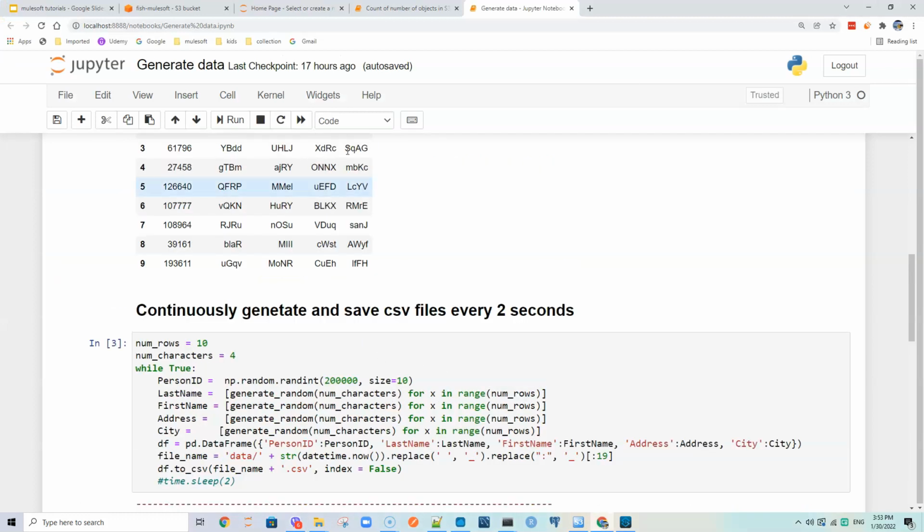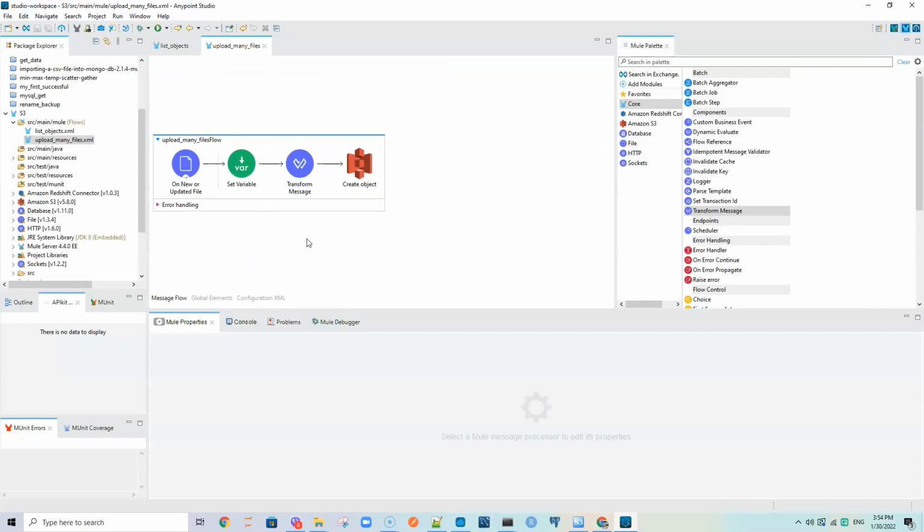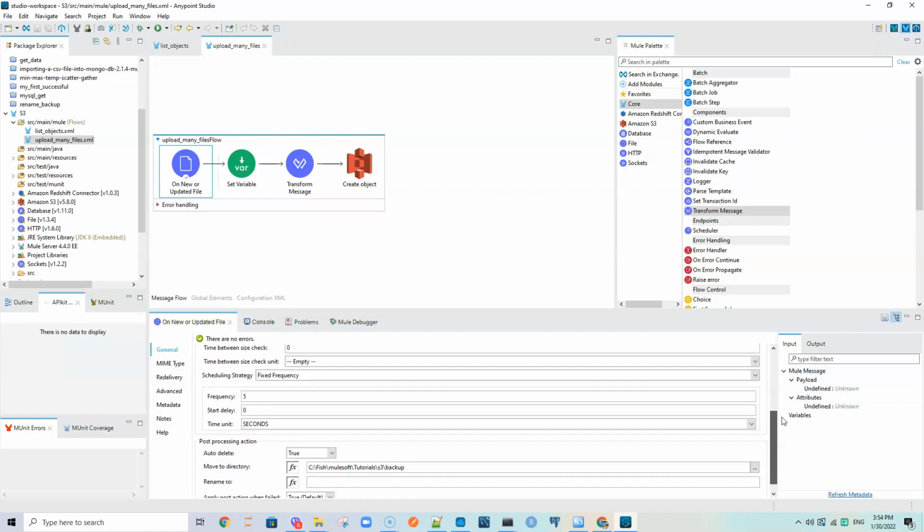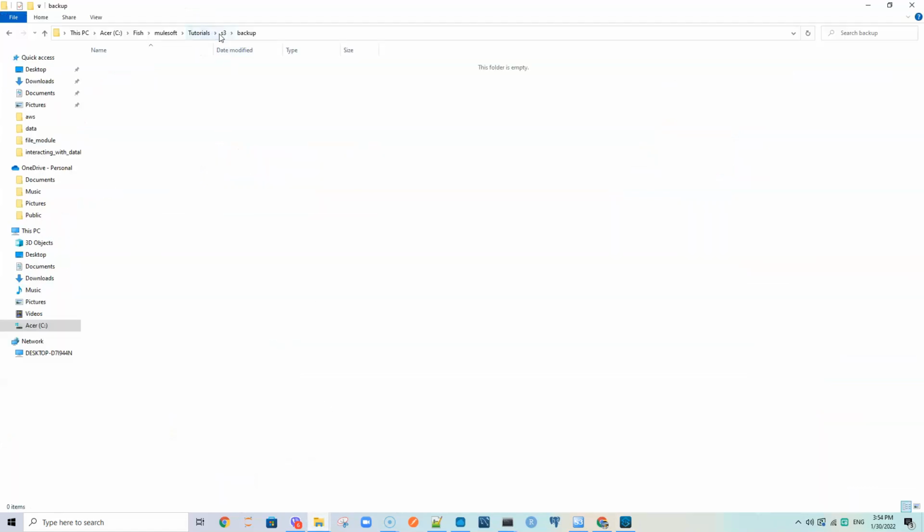Okay, so the other thing is, we are going to generate data every 2 seconds, and if we go here, our listener is every 5 seconds. So before it uploads them, there will be a couple of data files written to the data location, because it will generate every 2 seconds. So it will generate two to three data files.